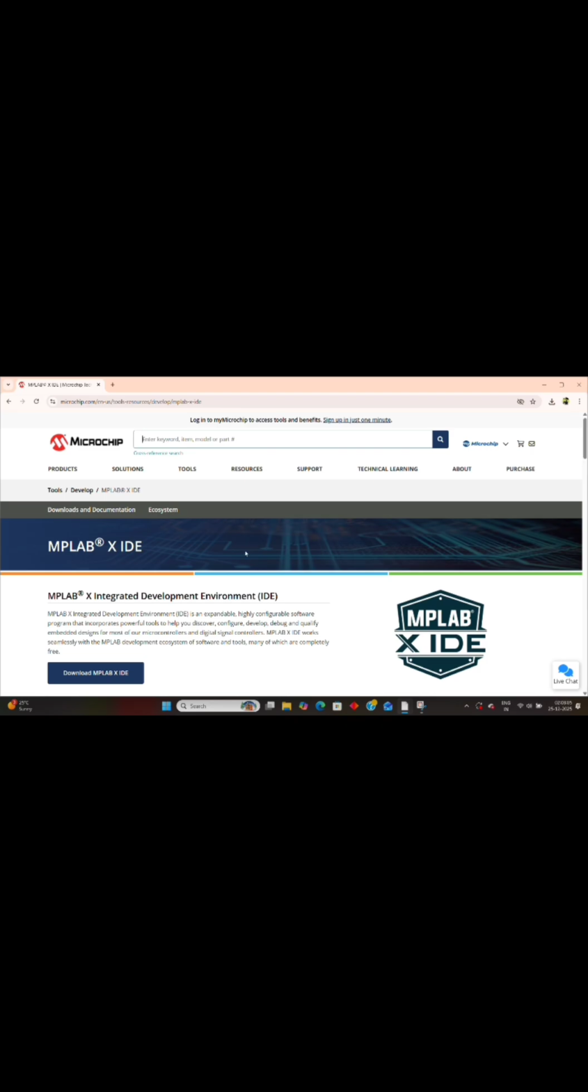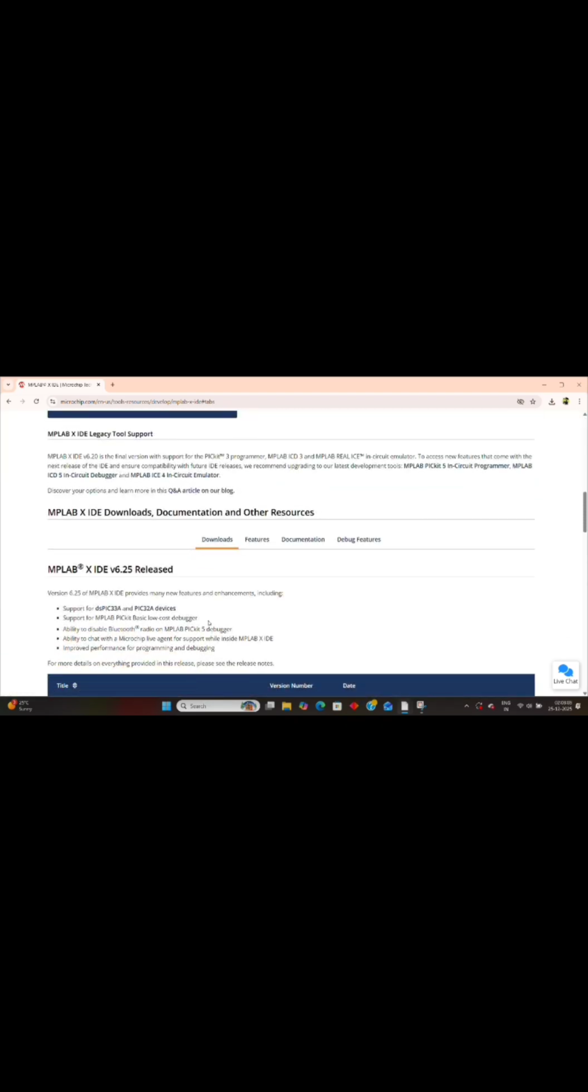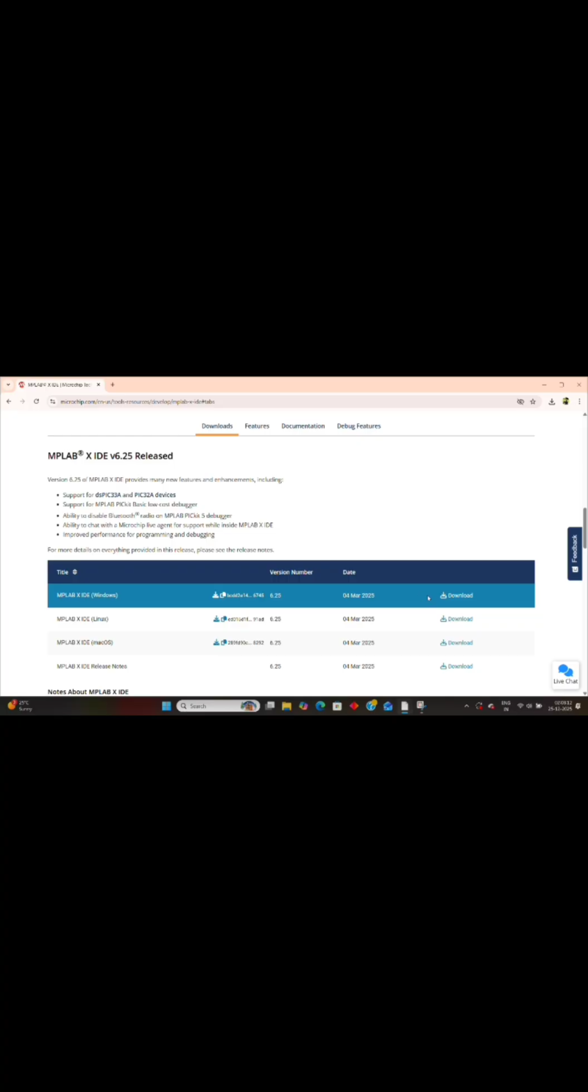First, I searched for MPLAB X IDE on Google and opened the official Microchip website. Always download IDE and compilers only from the official website. From the official download page, I selected MPLAB X IDE version 6.25 for Windows and started the download. After the download is complete, I ran the installer and followed the default installation steps.